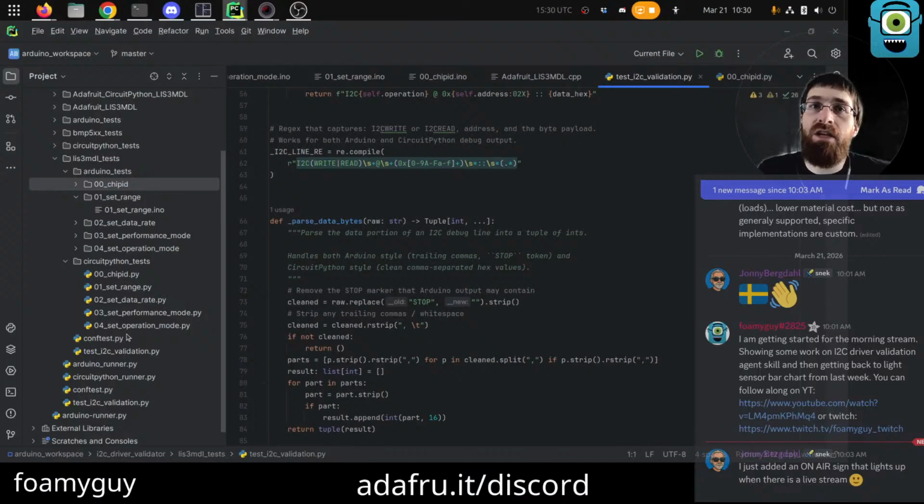I think another test, which I haven't done yet, but that I will add to this eventually, is a data test. Right now, this is all set around testing the configuration, really. It's the range and the data rate and the performance mode. These are all configuration settings. But I think a data test would be good as well. So like the LIS3MDL, that's a magnetometer. It gets an XYZ magnetic reading as its data output.